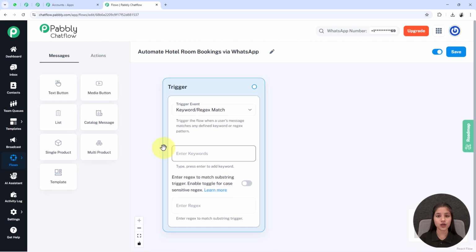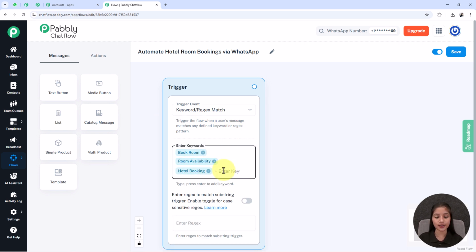Now as we are creating a WhatsApp chatbot with the help of keywords, here I am providing the first keyword as book room. After writing the keyword you have to press enter so that it will be added into the list. Here I am adding two more keywords. I added room availability and hotel booking. I added only three keywords here, you can add multiple.